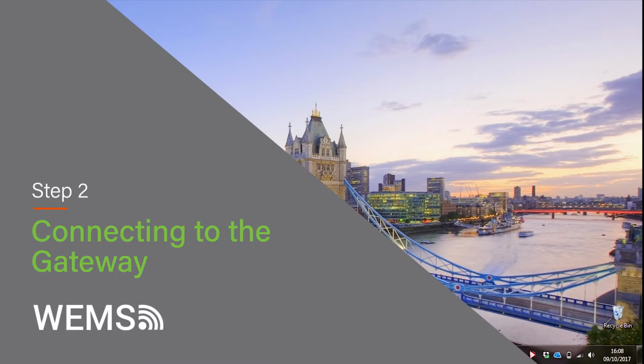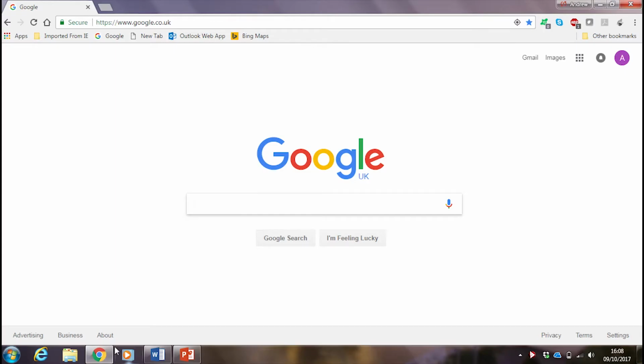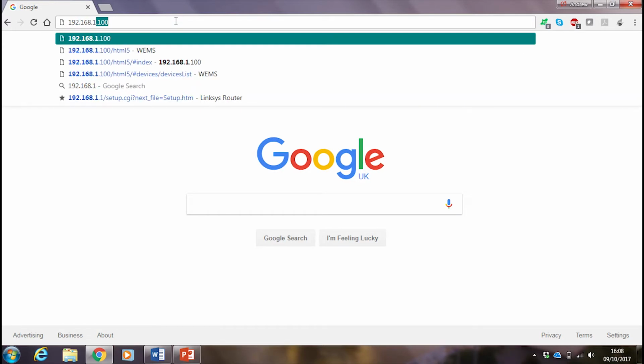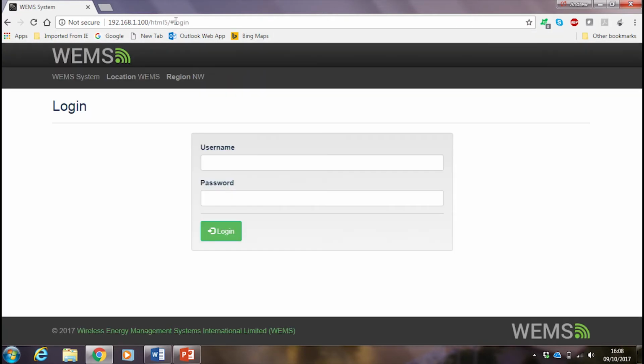If you haven't done so already, please connect your laptop to the BACnet gateway with a standard network cable. Using the Google Chrome web browser on my PC, I'm going to connect now to the BACnet gateway. I'm going to enter in the IP address for the gateway, which is 192.168.1.100. And simply hit return.